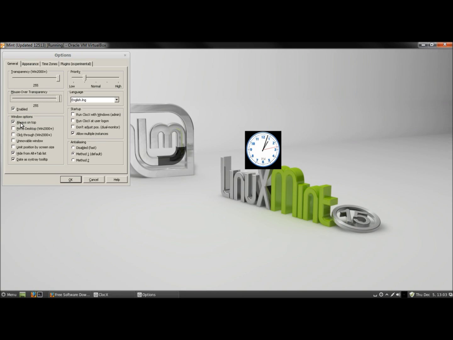Under Windows Options, I'm going to check the box to pin to desktop, and that'll uncheck the box for always on top. You also have the option to click through. If there was something underneath the clock, you could click through the clock. You have the option for unmovable window, and I do use this, and I'll show this to you later. There's also limit position by screen size, hide from alt tab list, and you could also use the date as a system tray tooltip. You can set the priority of the clock.